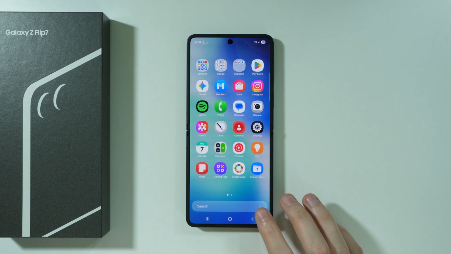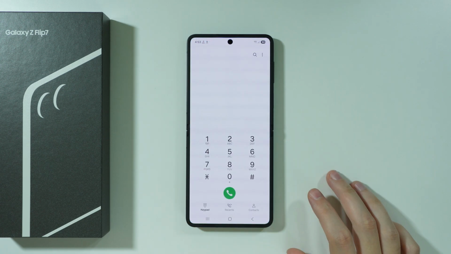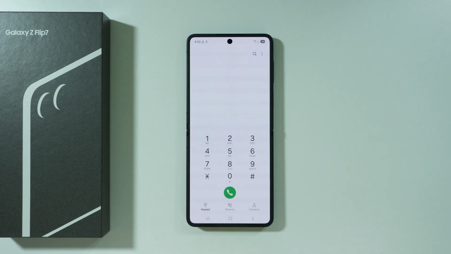After that, what you want to do is open the phone app. You want to actually open it so that you are certain that it is running in the background. And that's pretty much it.